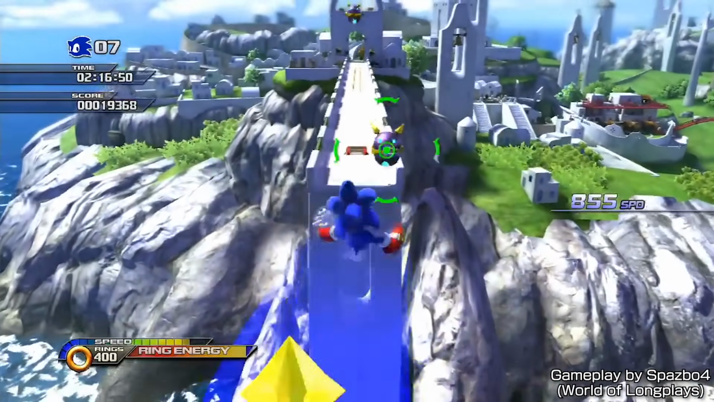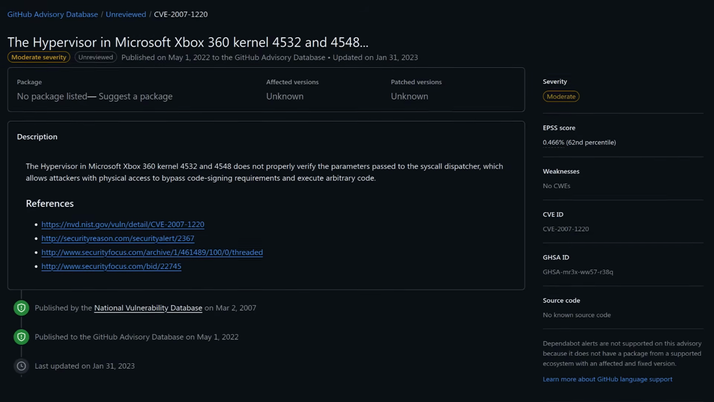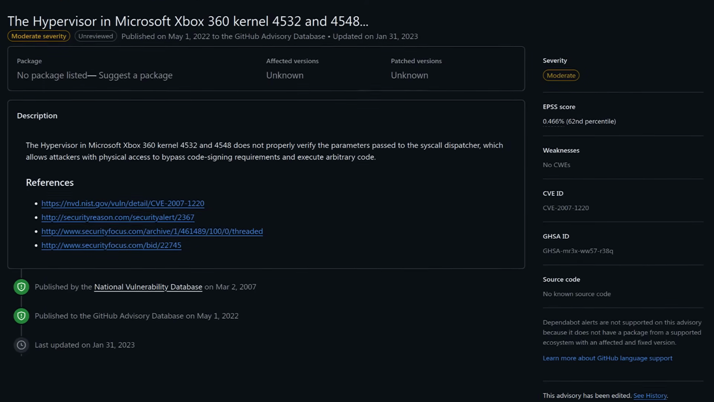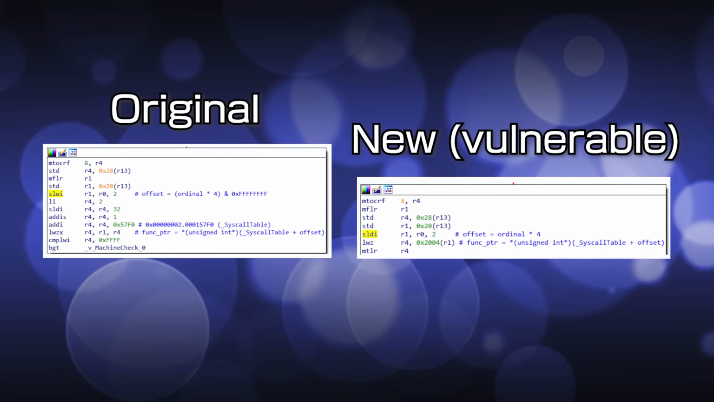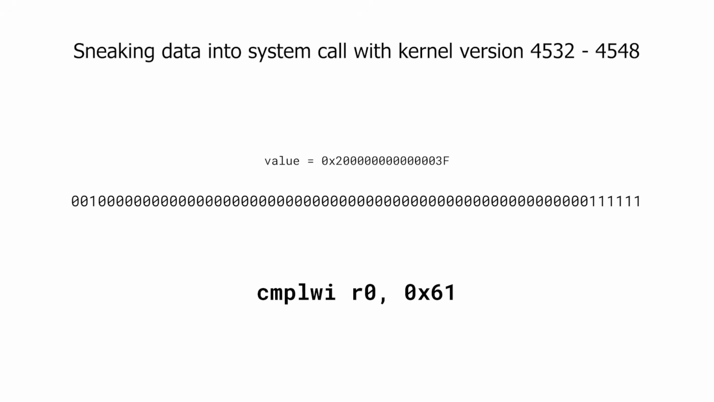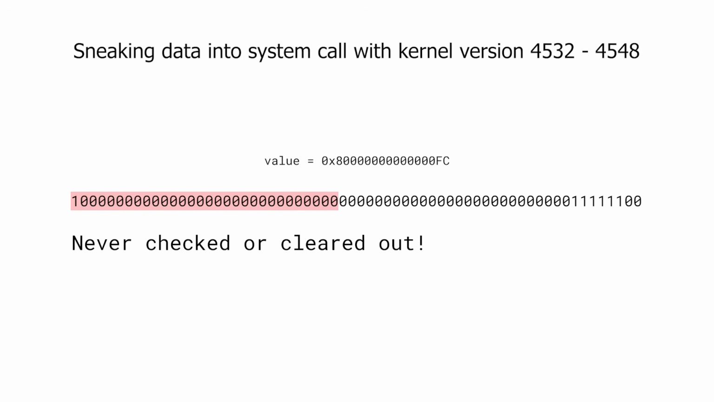Ordinarily, there's no way to set this bit since it's in the upper 32 bits of the address which get cleared out. That is, until kernel version 4532, where the instruction was inexplicably replaced with the 64-bit version of the instruction that does not clear out the upper 32 bits. Meanwhile, all the other instructions that checked that the system call was valid still only checked the lower 32 bits as they did before. Effectively, this makes it possible to sneak data into the uppermost 30 bits of an address, including the HRMOR bypass bit.